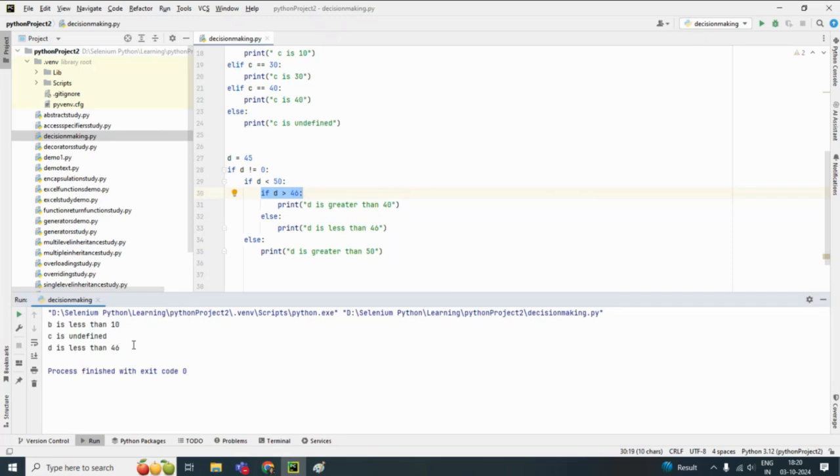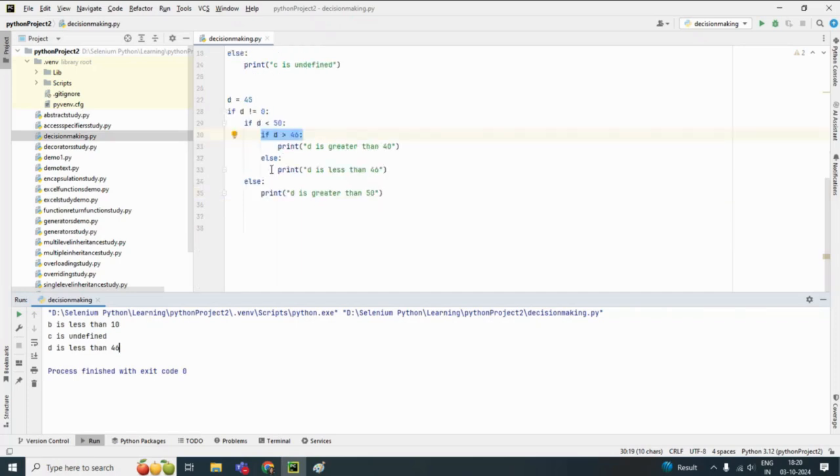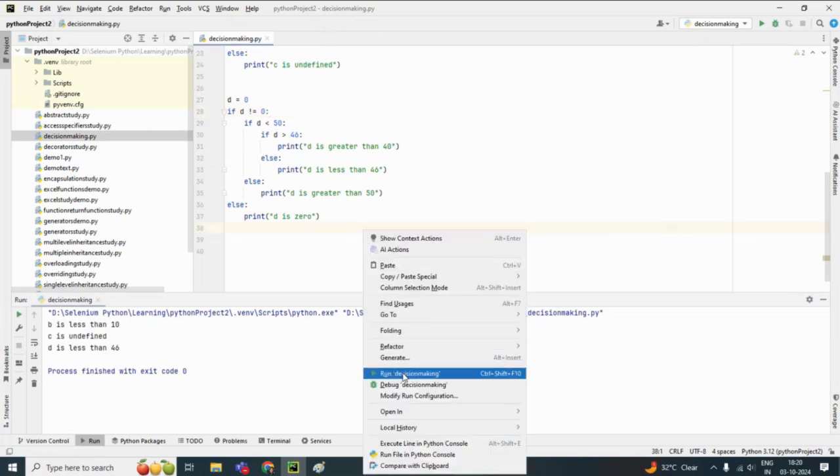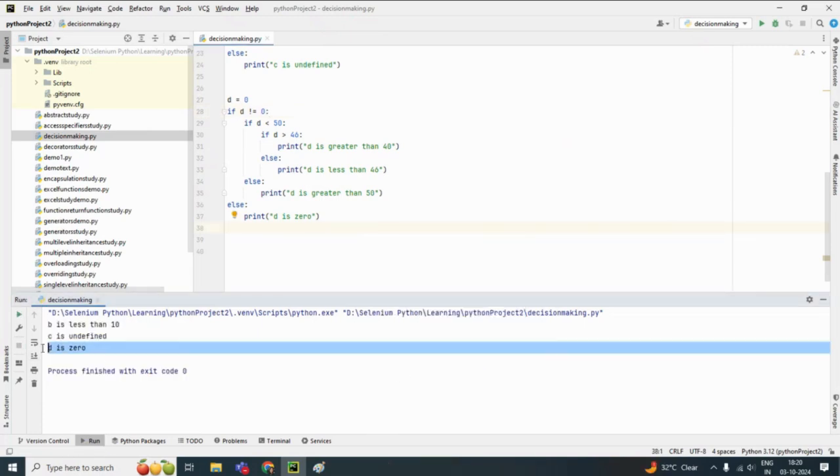So this way, or I can do one thing, I can go for this else as well and say else d is 0, and I will pass 0 here. So if I run this, now it says d is 0. So it will go for the first if statement.